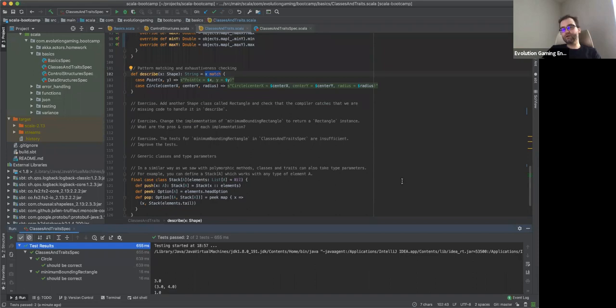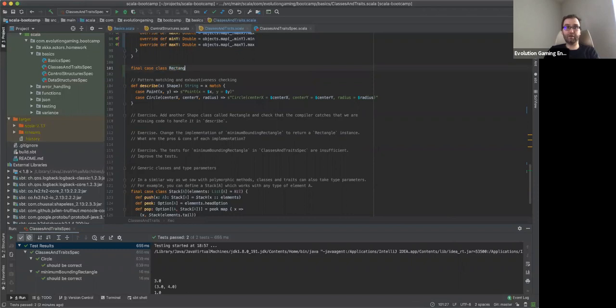Is the task reasonably clear, or should I repeat? Well, Juris, initially, I actually mean that you define a new case class rectangle, which implements shape. Like, don't adjust the describe yet. You need to do something like final case class rectangle. Write something here, and write something here, and then write something here, something like that.